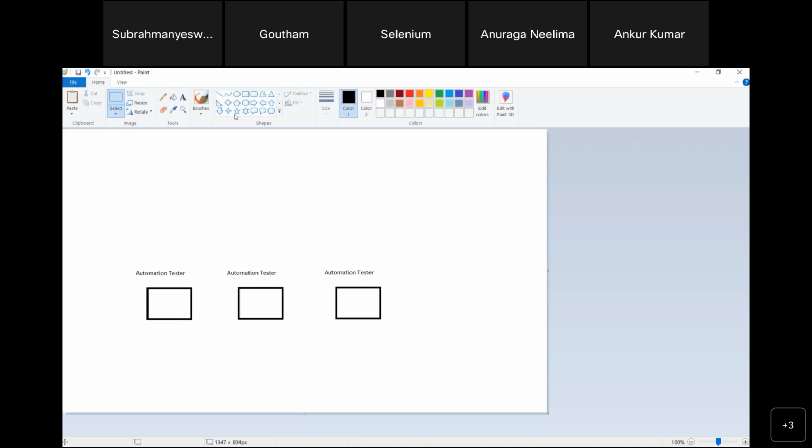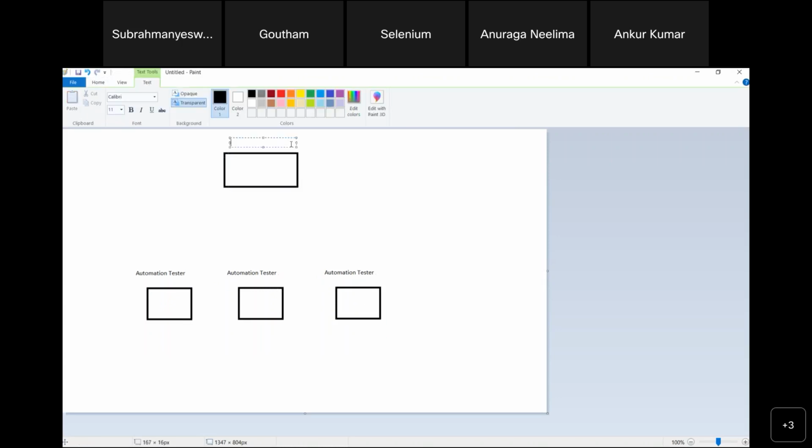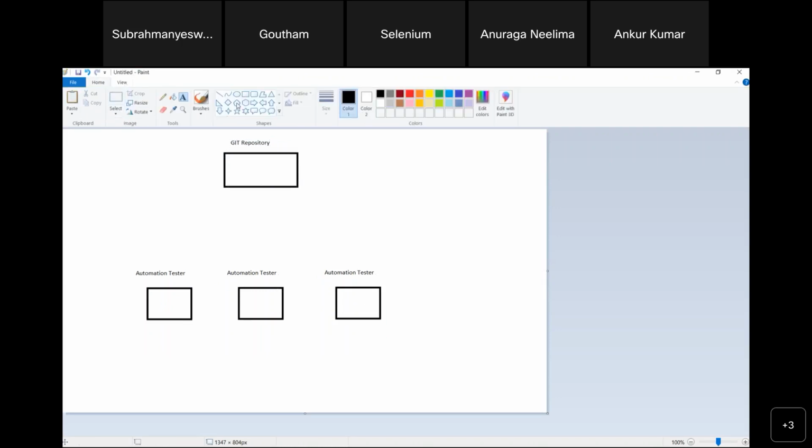So what we do generally is maintain a common repository system. Let's say this is a common repository. There are multiple repositories that we have, but generally we use something called a Git repository. Every time, we merge all our code to this repository. We push our code to this repository. Similarly, this tester will push his code to this repository, and this tester will push his code to the repository.